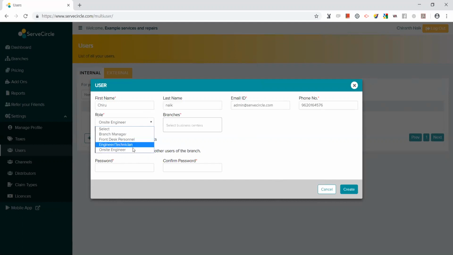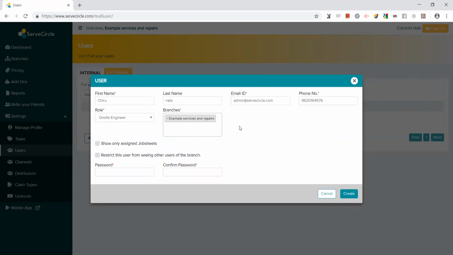If you're going to create an on-site engineer, let's say, you can select one or more branches here. He'll be an on-site engineer for one or more branches, or he can be a branch manager for one or more branches. So it's totally flexible functionality that is available for you to create users here.